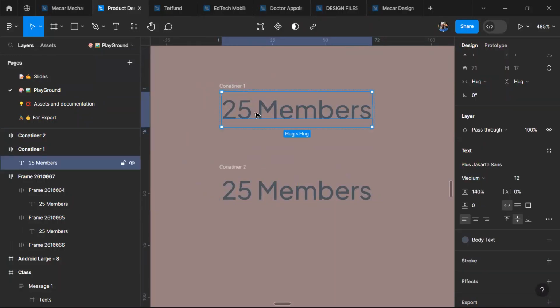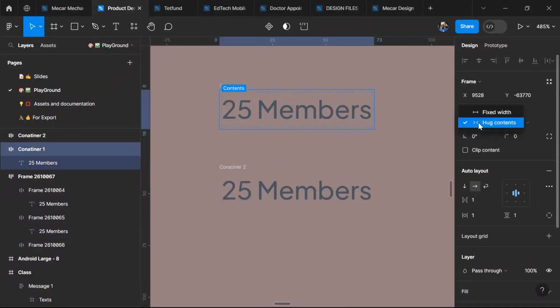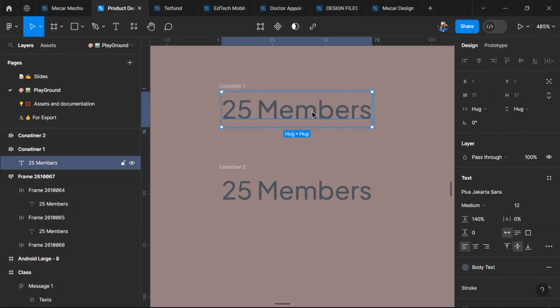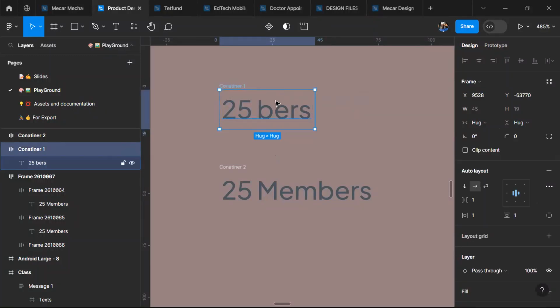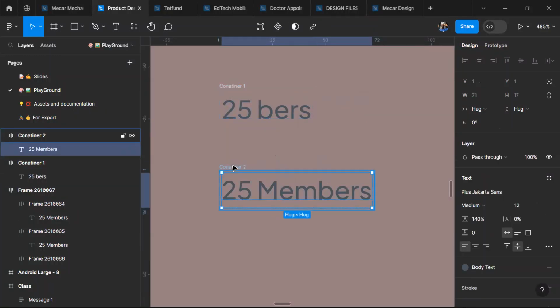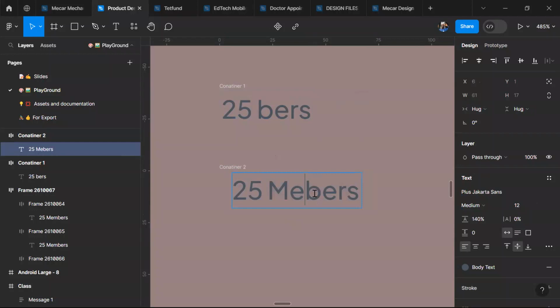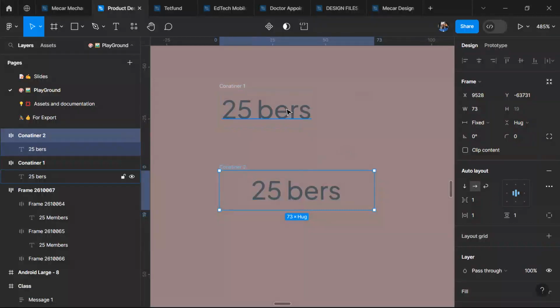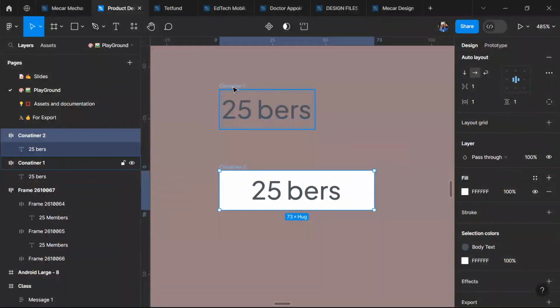So this container one has a text inside, and container two has a text inside. But this container, I've set to auto content. That means whatever content is inside this container, my frame is going to adjust itself to hug it. Like for example, if I delete this now, and I have 25 words. So this frame is actually hugging this content. But if I had this container set to fixed, that means if I have something like this, 25 words, this container will just remain where it is without adapting to the text inside.